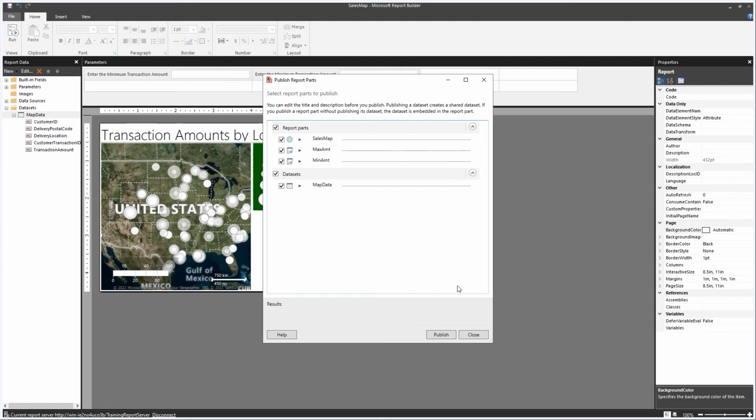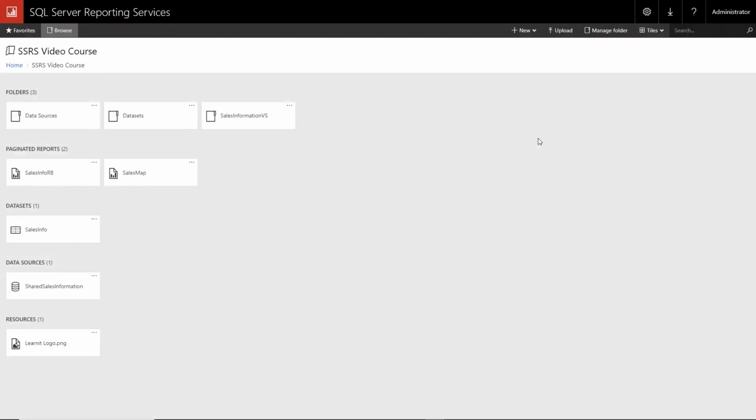And now all we have to do at the bottom is click on Publish. You'll get green check marks on the right when everything has been published. It lets you know at the bottom the results. Nothing failed to publish. 4 parts published successfully. And we can close this box. And now I'm on my report server in SSRS, and I'm going to do Ctrl+R to refresh.